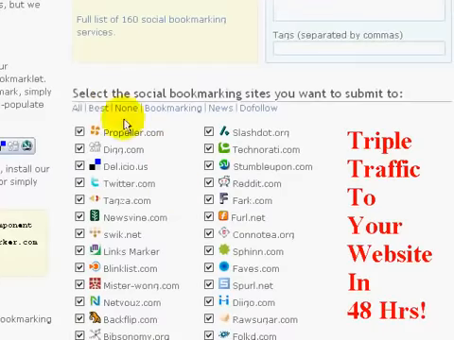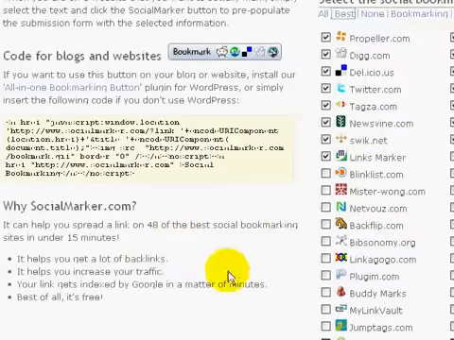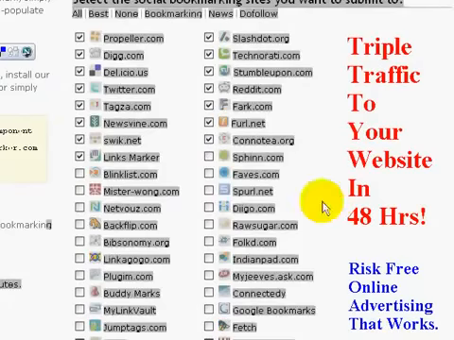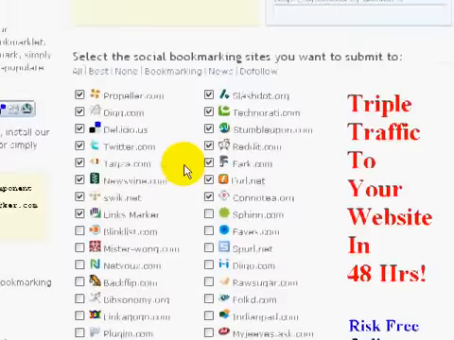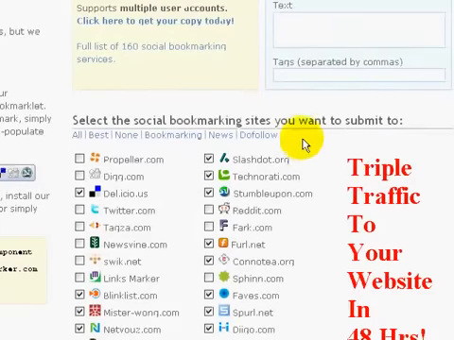For example, you could either submit to all of these social bookmarking sites, the best sites. If you click best, then it'll choose the most popular sites, which are like Furl, Digg, Delicious, Twitter.com, and sites like that. Certain bookmarking sites, news sites, or sites that allow the do follow.